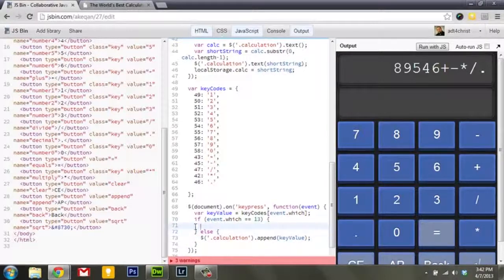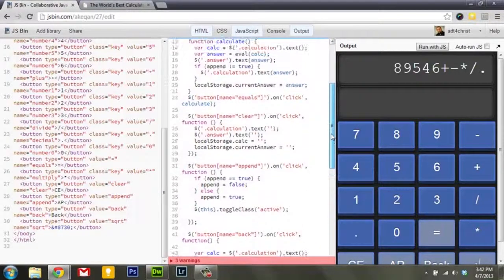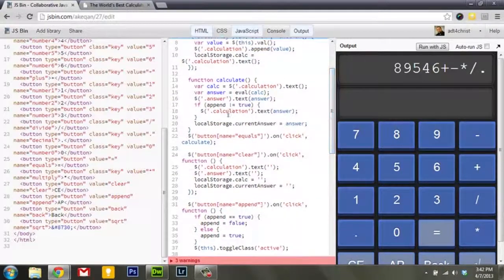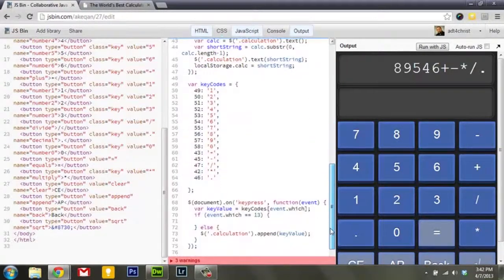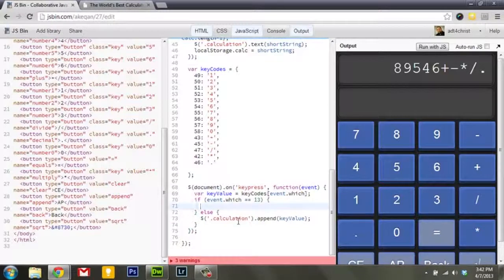So what do I want to do here? I want to basically do the exact same thing as I'm using on the equals button, which is useful because I created a separate function up here called calculate that runs whenever the equals button is clicked. So I can execute that same function down here and save myself duplicate code. So I just say calculate. And then if I hit enter, it's going to do the same thing as before.